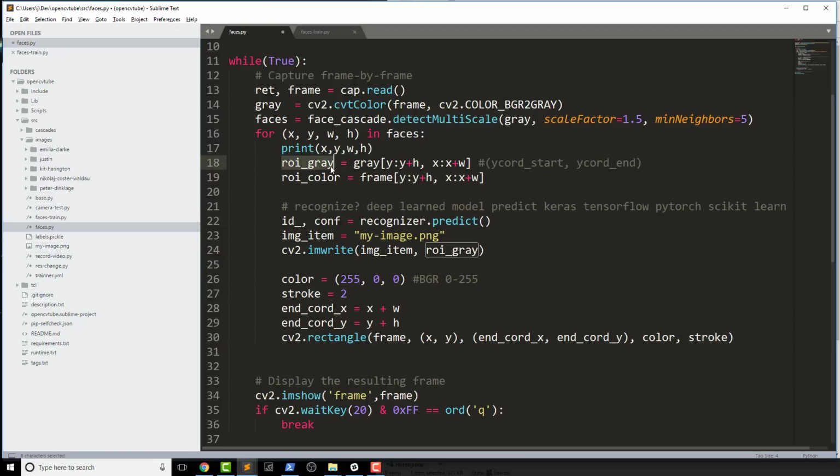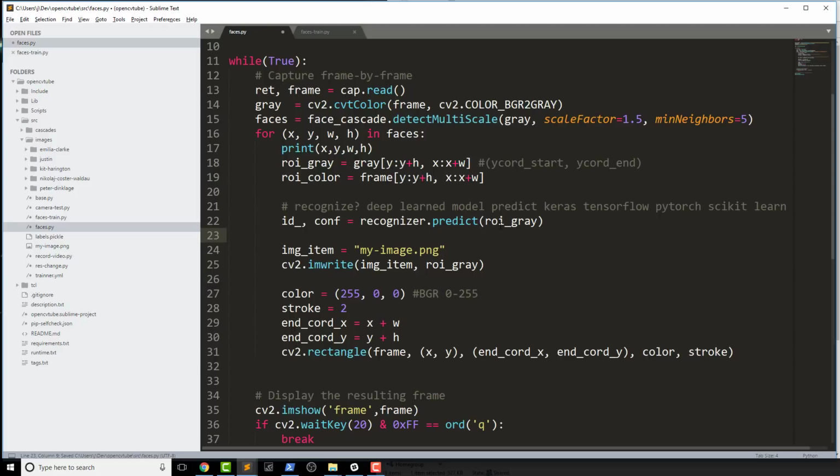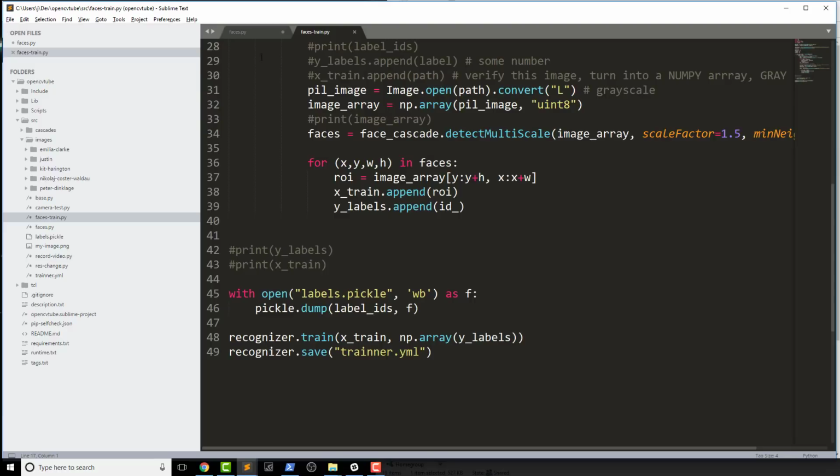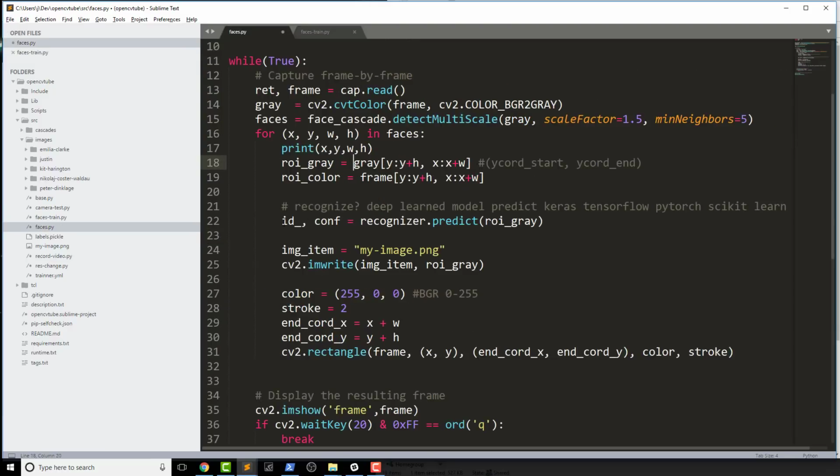Right, so the ROI gray. That's all we're predicting. Because again, we use the region of interest with the training, and we have labels. So basically what this is saying is giving us the label back and the confidence that it is. Now, I've mentioned that this is not necessarily the best way of doing this.